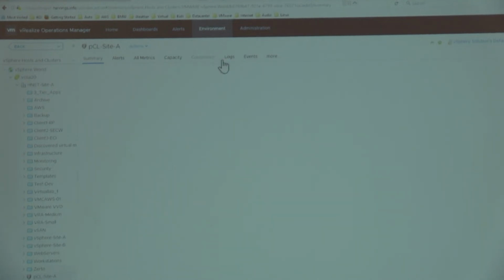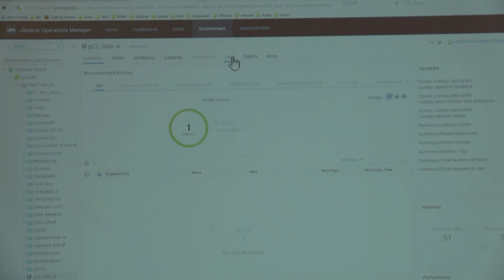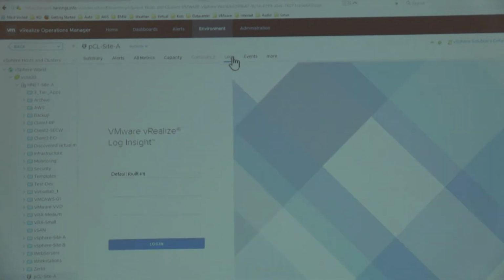Down here. Let's give it a sec for the screen to refresh. Joy of live demos. So if we click on, there's this little log section, and if we have Log Insight installed here, gonna log back in.